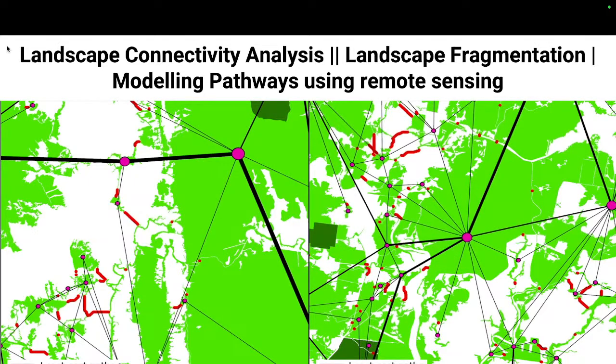Okay, so basically this is the program. For today, I will discuss landscape connectivity analysis, such as landscape fragmentation and modeling pathways using remote sensing. I will use different programming languages such as R or Python, and we can easily get this type of analysis for the landscape. First I will discuss some theoretical parts, then move to the practical session.